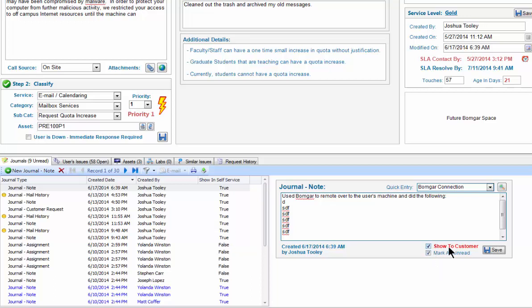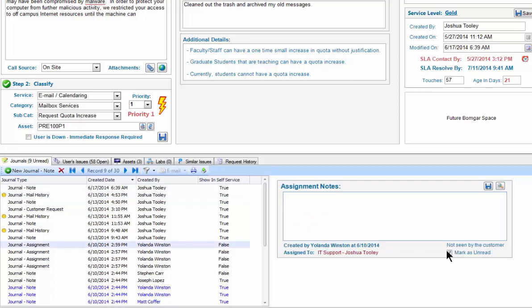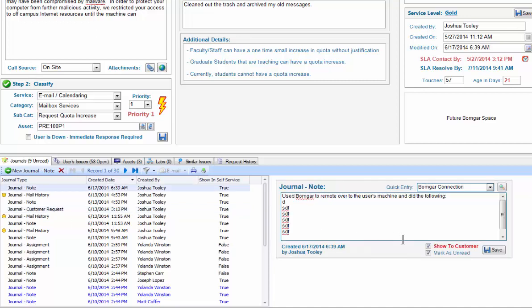But you'll notice this show to customer, and you only have the ability to control this on the journal notes. Mail history, you don't have that ability. Assignment, you don't have that ability. And under customer request, you don't have that ability. But under journal note, you have the ability to mark whether or not you want the customer to see that particular issue. And it changes show in self-service right here. If I uncheck that box, it changes that to false. I've got to remember to save it.